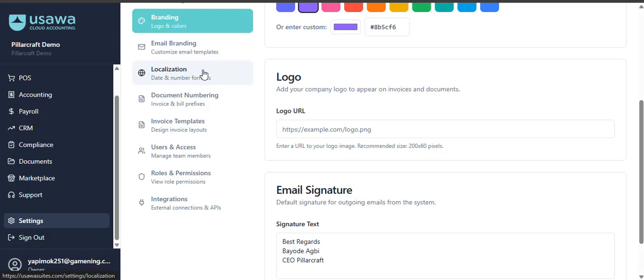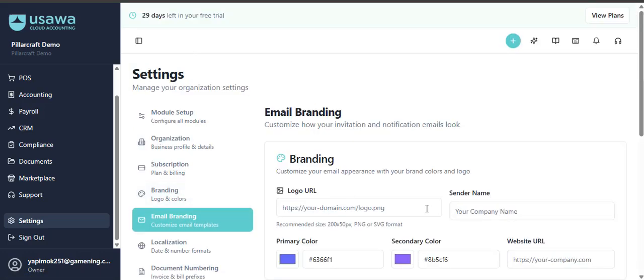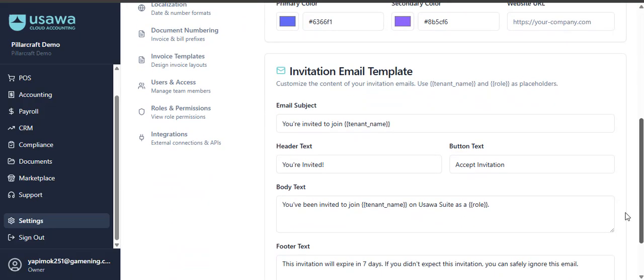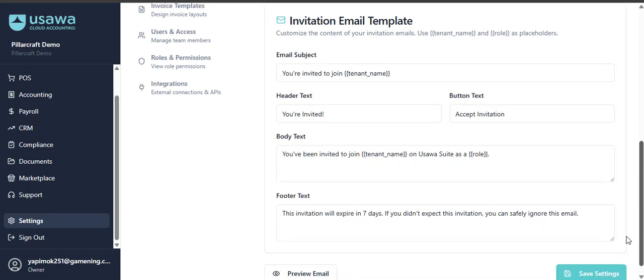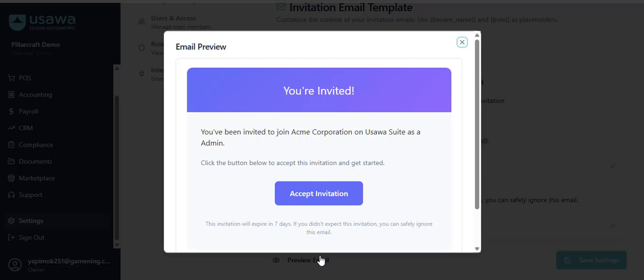And then you have the email branding, where you can have your logo, you can put the name that you want to be the sender's name. Instead of it being you, you can actually add your company name and all that. And there's a template of how it's going to look when you're sending invitations to people. There's a preview where you can see how it will look.